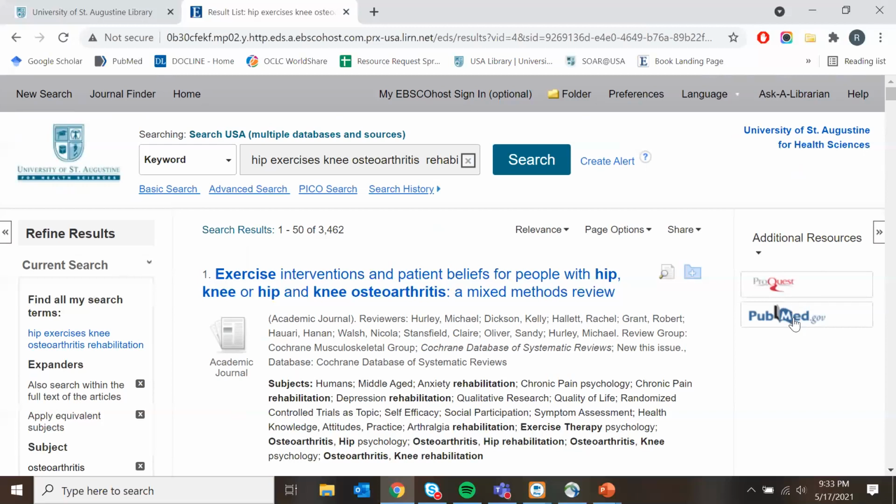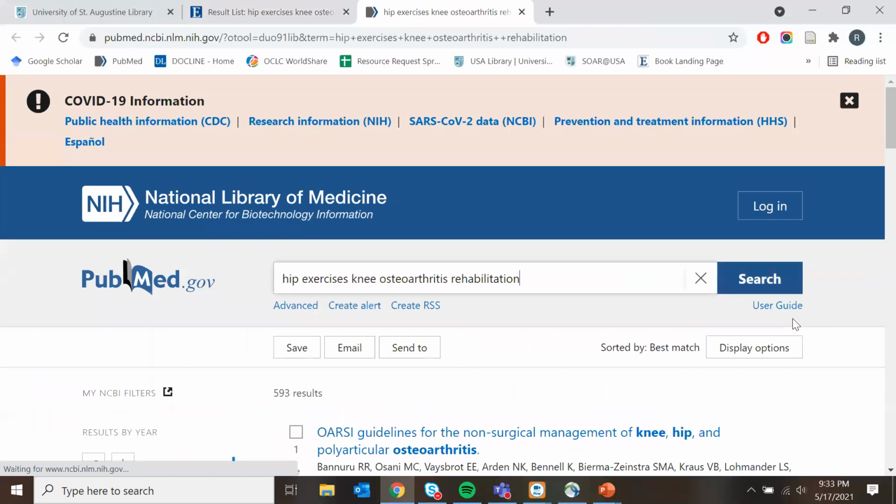PubMed is another one. Now, Search USA does search Medline, which is PubMed, but the reason why we have a link out for PubMed, and I'll link out to it now, is because PubMed has its own search tools that are so much better. It's a database, just like ProQuest. What I meant to say is that both PubMed and ProQuest are databases.